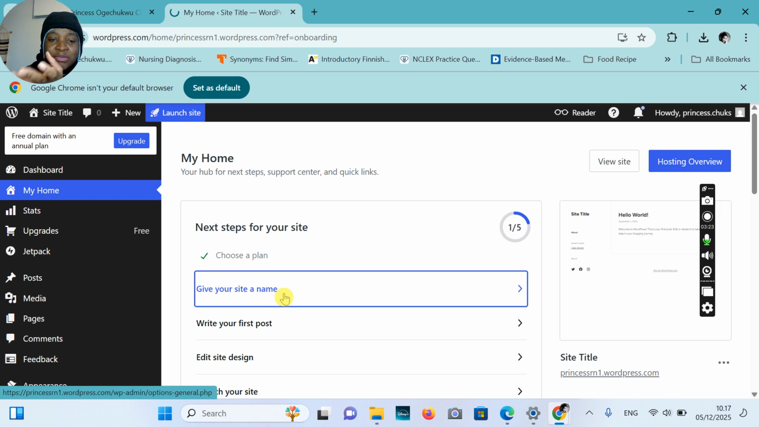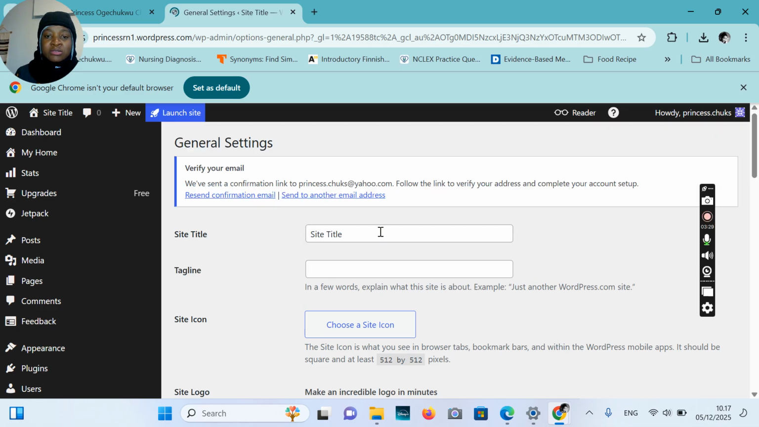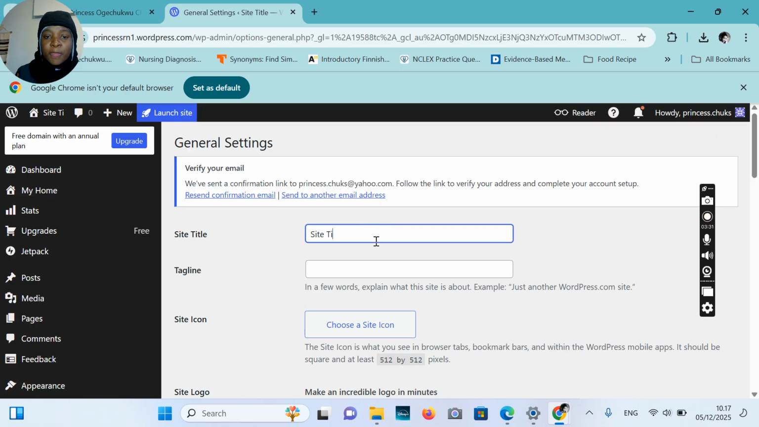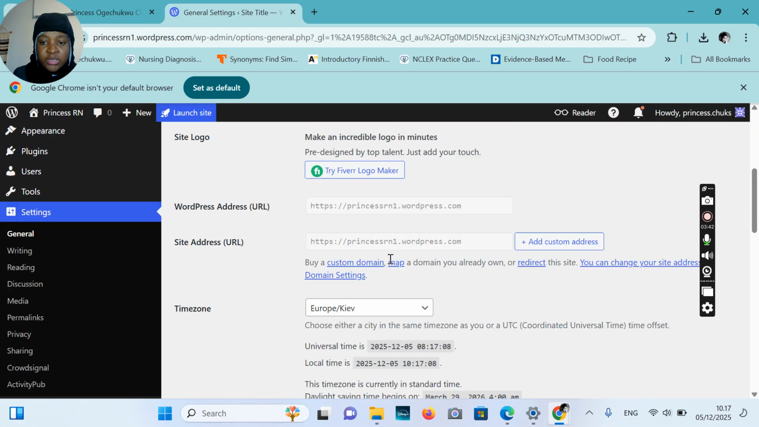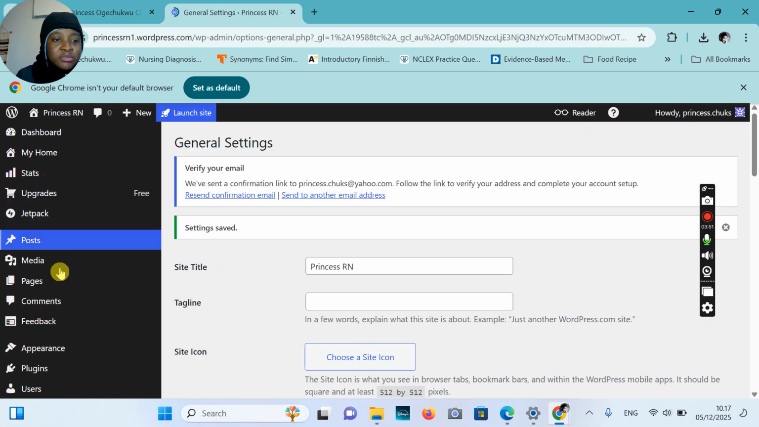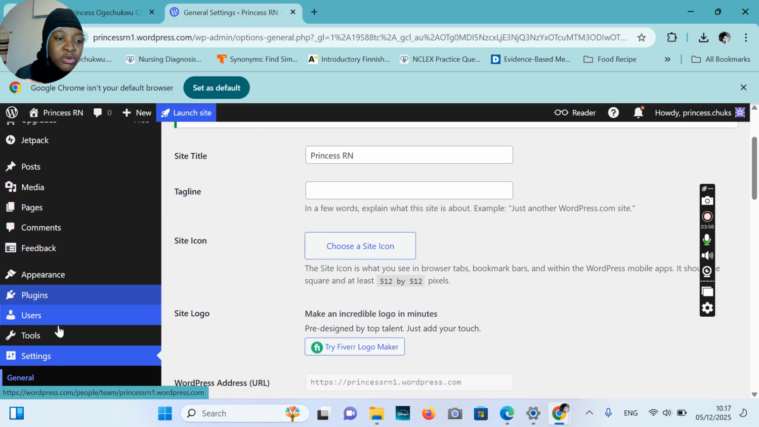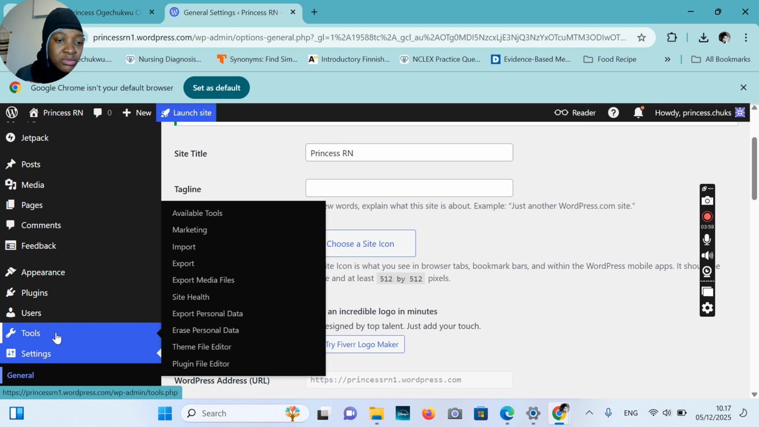Okay, let's give our site a name. But the most important thing is importing the file we just exported. We can do all these settings later. These are not important. Save changes. Now, the most important thing is on this new site you've just created, you would come again to tools, right? And then you now click import.